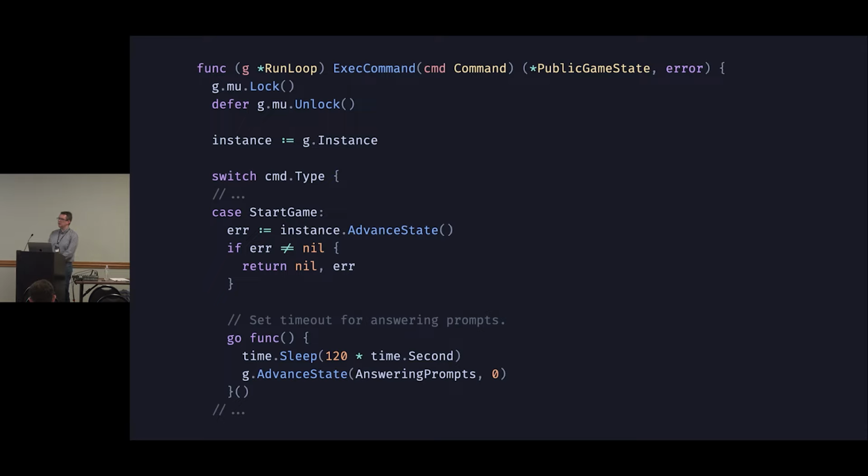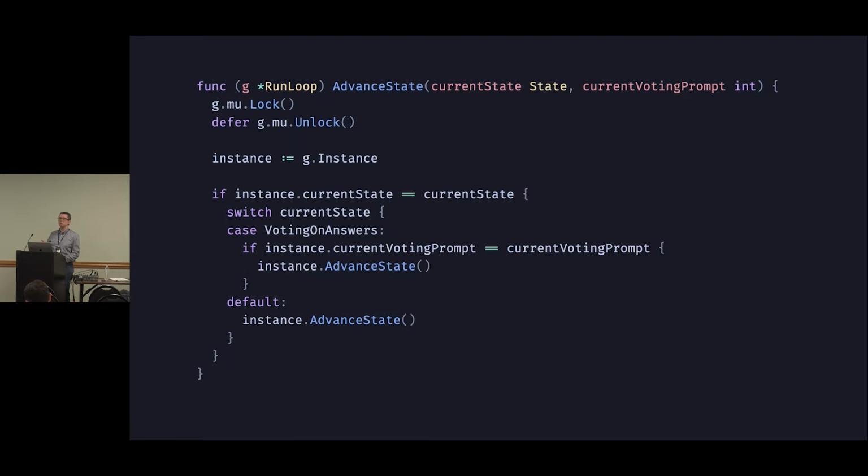The final difference that we need to cover between the two versions is how they handle timeouts in the run loop. So once a game is started and we've finally progressed to the answering prompts state, players will have 2 minutes to answer prompts before the game moves on to the next state. When the state starts, we're going to need to trigger a timeout. We can do this with a Go routine and calling Go's sleep function. This function will block until time.sleep completes, but because it's running on a Go routine, we don't have to worry about it blocking.